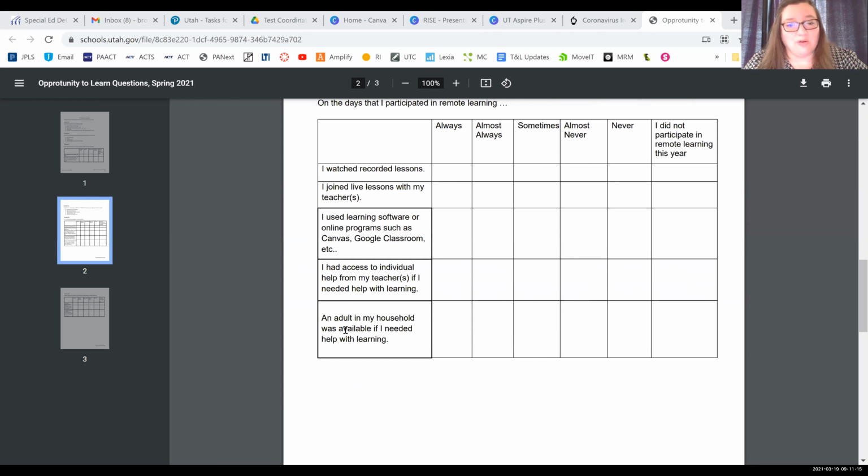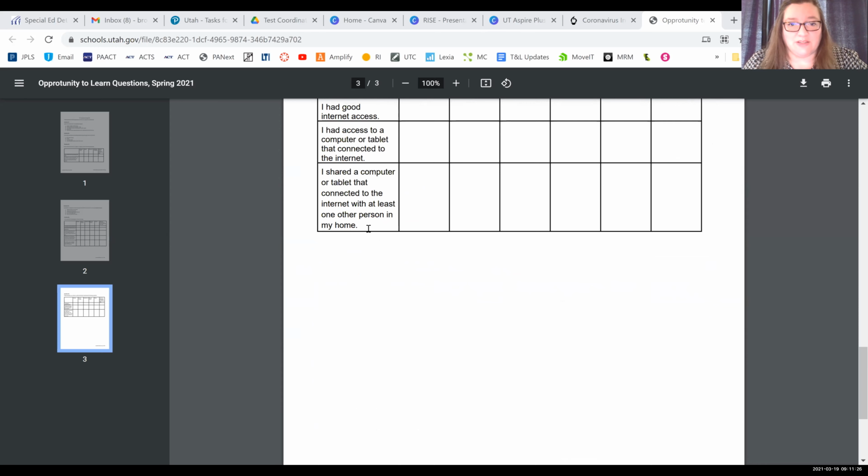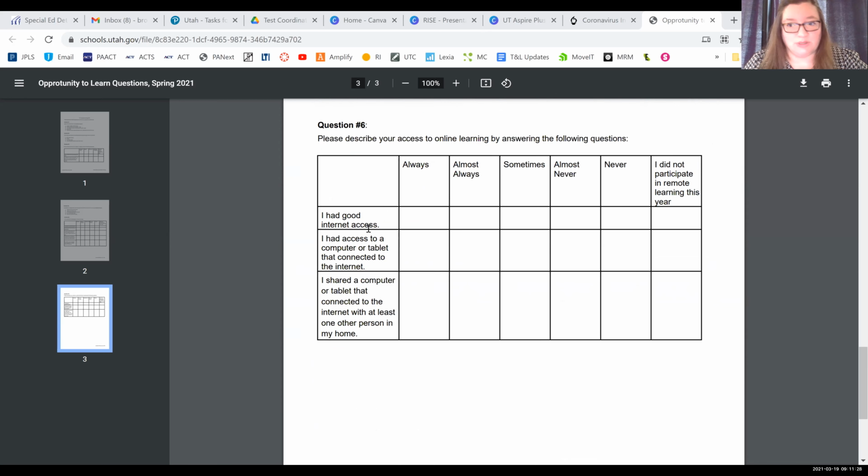And then what kind of tools did they have, or what access did they have to instructional tools like Canvas or Google Classroom, or an adult who could help them? And then did they feel like they had good internet access and a computer they could use? All of those things are really important to understand in tandem with understanding what their end of year proficiency is on the math skills they've been learning all year. So that's why we're doing an opportunity to learn survey.